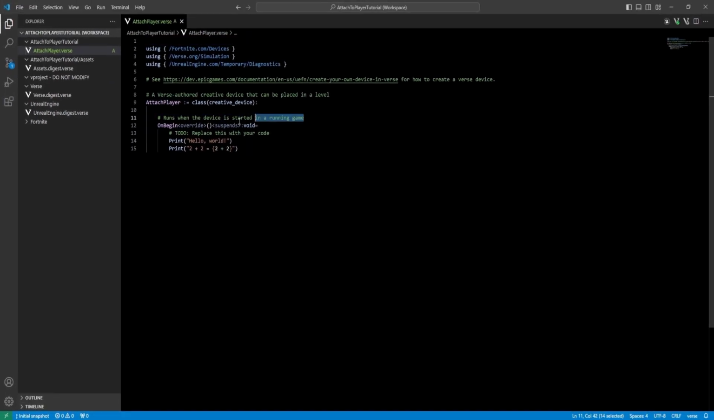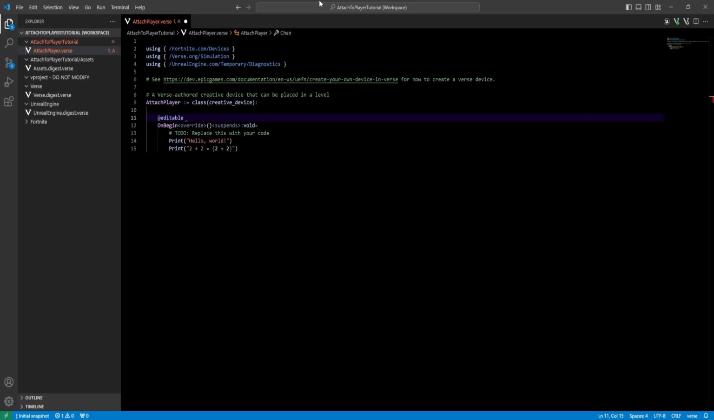In our verse file, the first thing that we need is going to be our actual chair device. So I'm going to make an editable of type named chair, and it's going to be of type chair device and equal to just a normal chair device. Now we need to make a function that's going to attach this chair to a player. Then we also need a way to actually activate when the chair gets attached to the player.